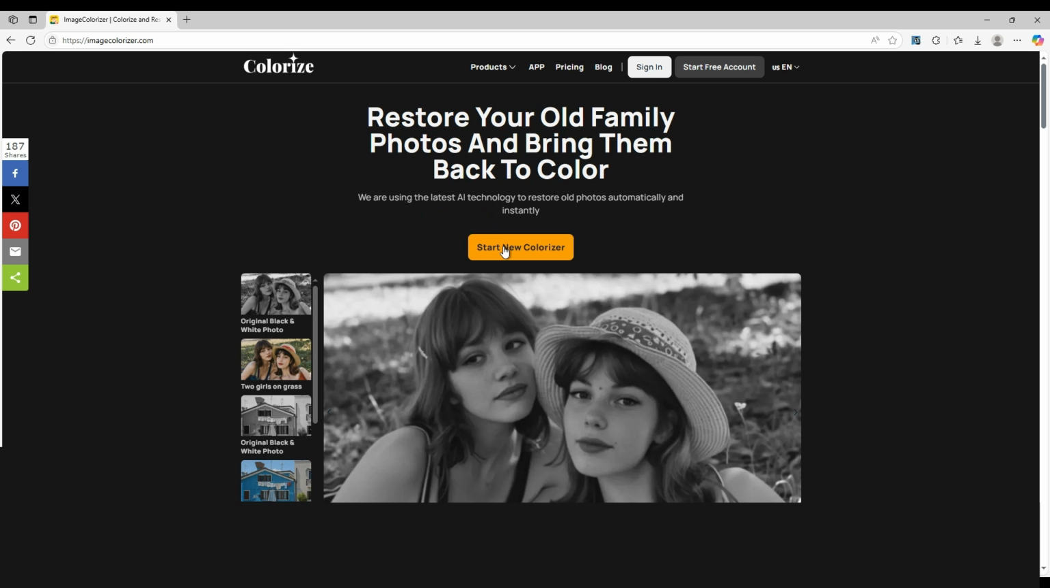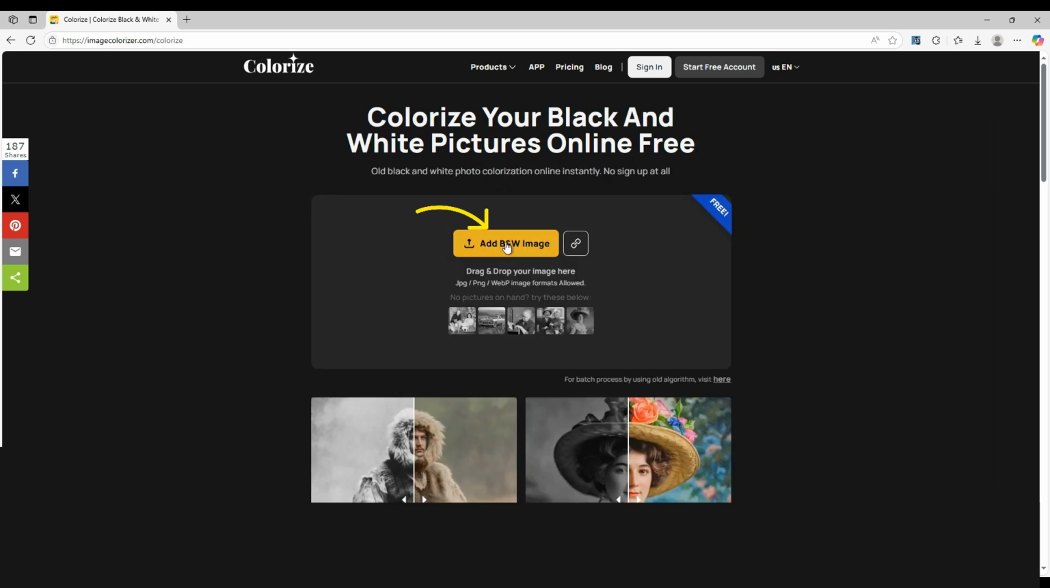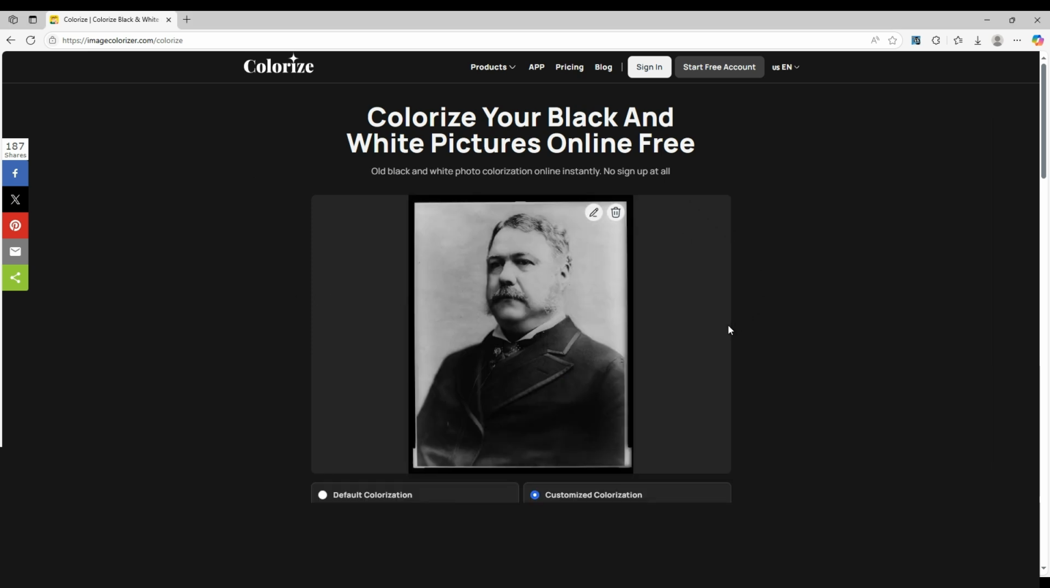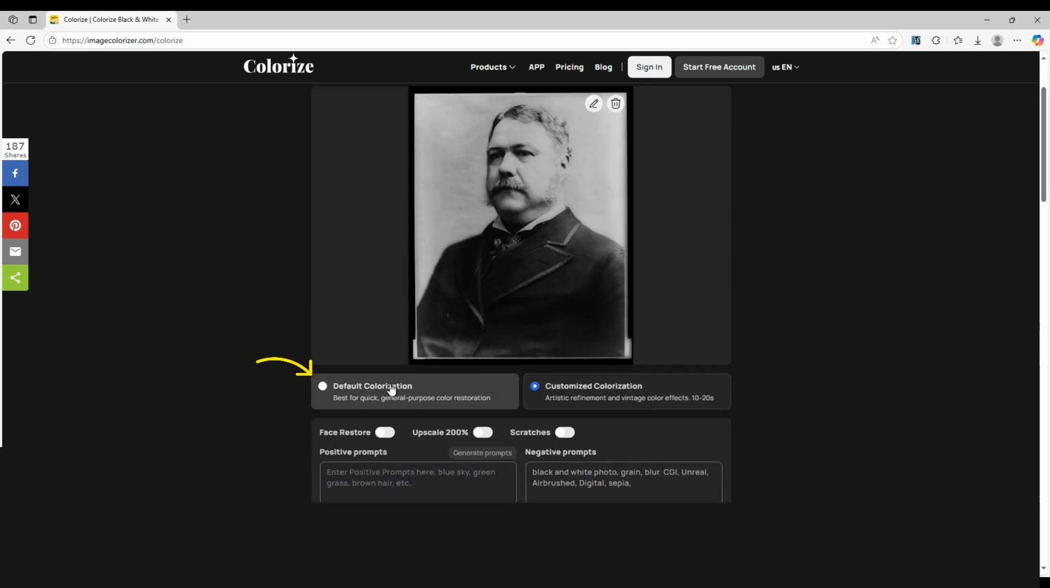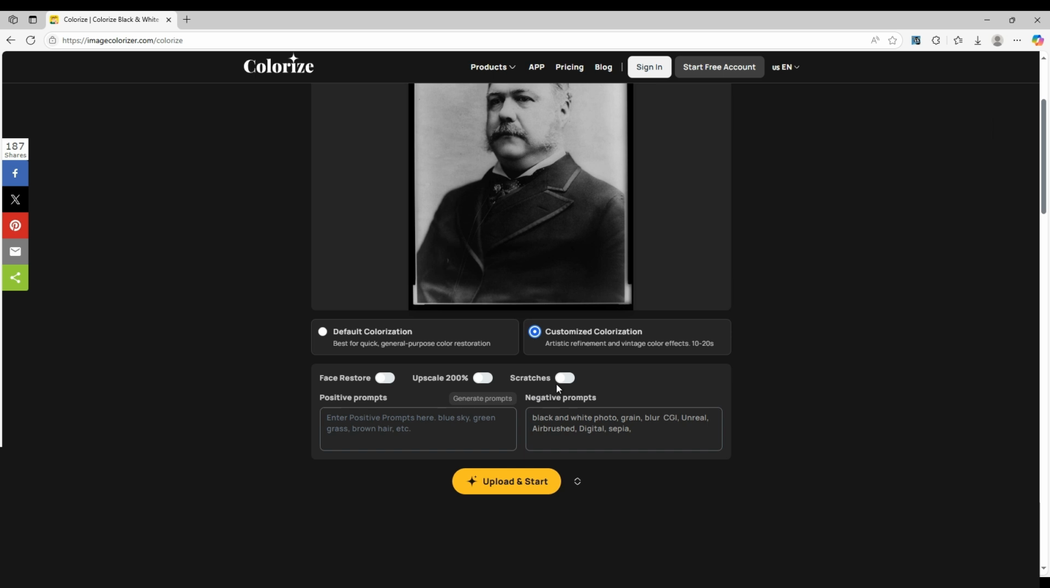Click on Start New Colorizer. Then click on Add Black and White Image and upload your first photo. You can choose between default colorization and customized colorization. I recommend customized colorization since, in my tests, the default colorization produced strange, unrealistic colors. You can also choose to add Face Restore, Upscale 200%, and Scratches. Experiment to see what works best for your images. I'll add scratches for this example.